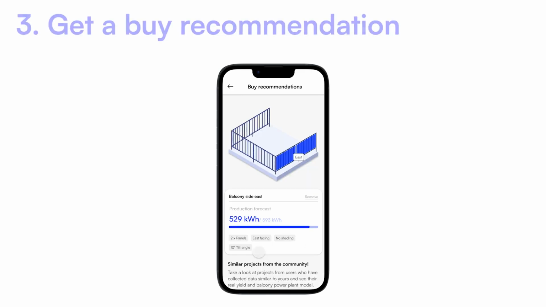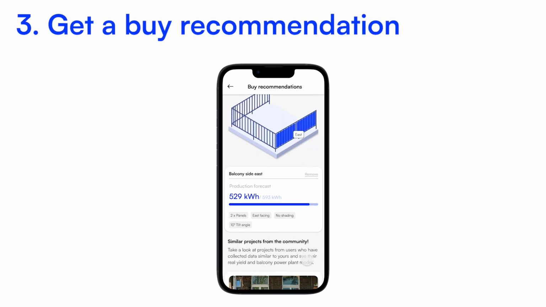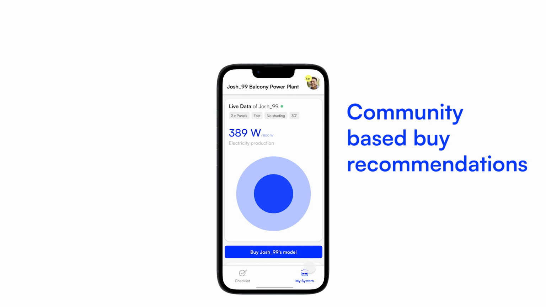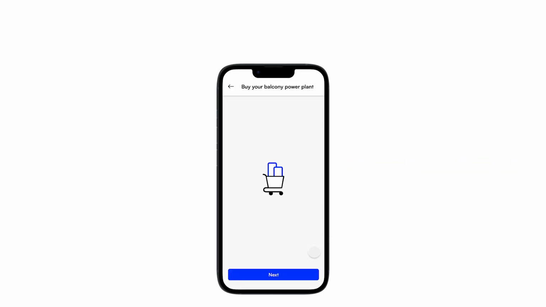In step three, based on the selected location, you'll receive project suggestions with similar data. This allows you to get purchase recommendations from other users.